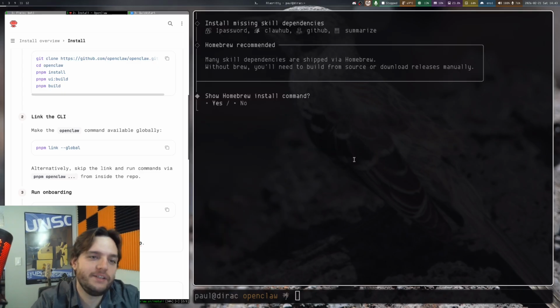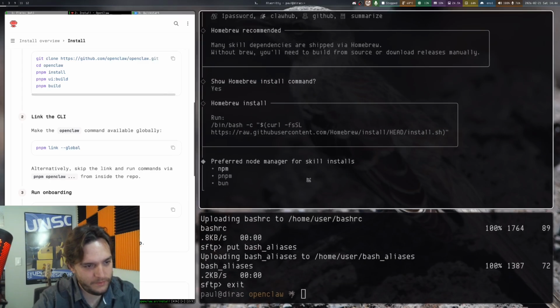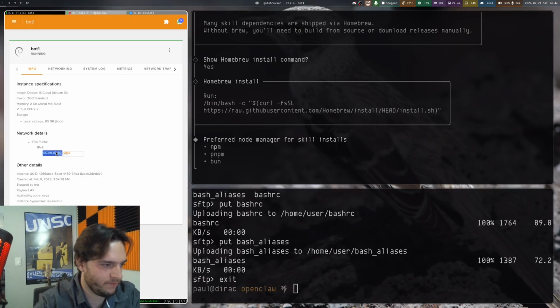So now it's going to ask us if we want to install Homebrew. That's something for macOS that helps install stuff on the command line. I guess that's helpful for some skills, so we'll go ahead and do that. So it says run this command. I'm going to open, in a different terminal, a new SSH window.